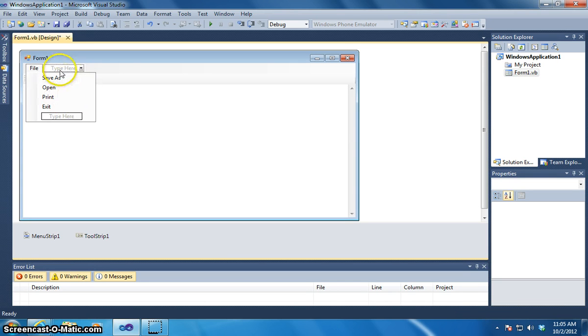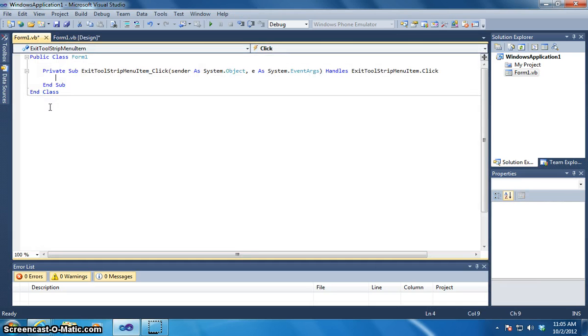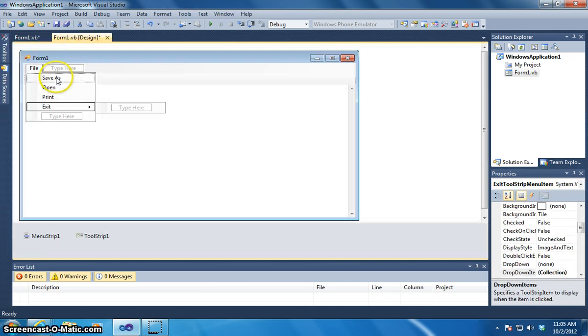Now to code each of these things, it's actually very easy. You double click on the item you want to code and you put your code in there. So for exit, we're going to put end. We'll hit enter just to make sure it cleans it up for us. And then these are going to require some special pieces, which we'll get to in just a minute.